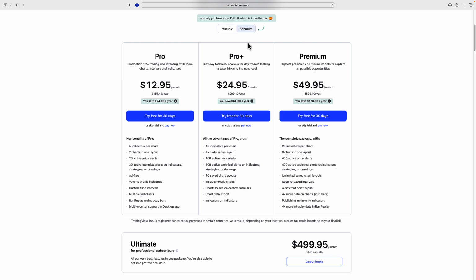All right, traders, that's the video. Hopefully this helped you learn a little bit more about the different paid versions that TradingView offers, and hopefully it will help you decide which version is right for you. Thanks, traders. See you in the next video.